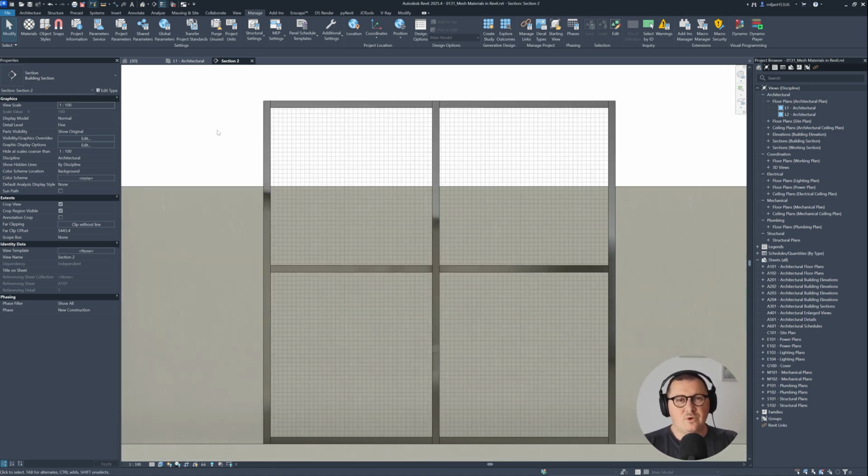And if you would like to know more about procedural maps and how to create amazing materials in Revit, just take a look at this tutorial.